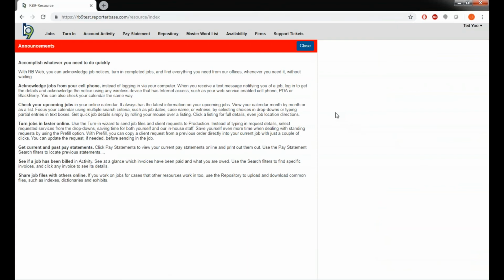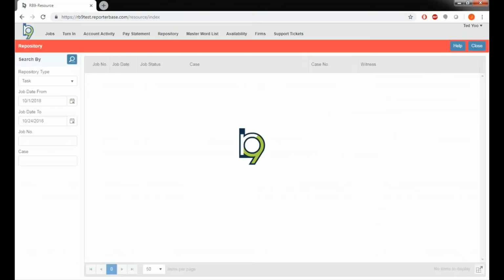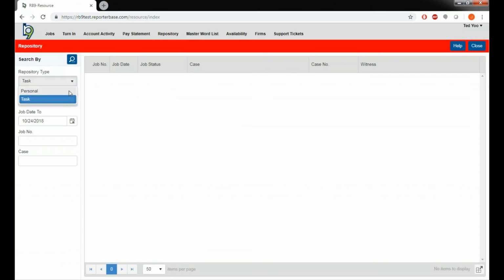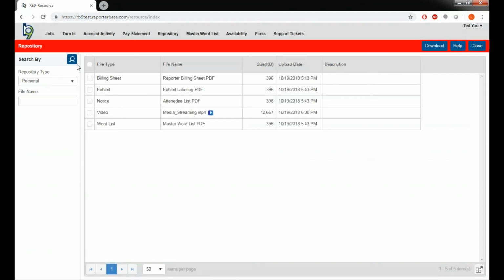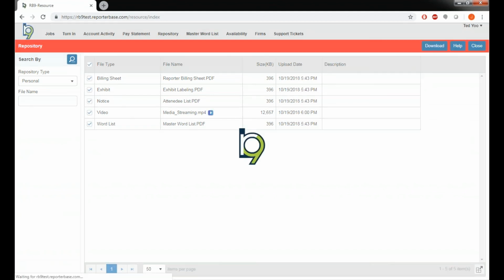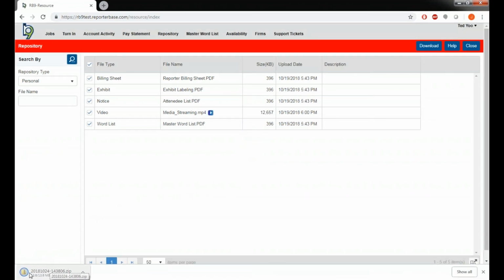Okay, so from here, I'm going to click on the repository. And I'm going to change my repository type from task to personal and click search. These are all the personal files that the reporter has, as well as all the new files from the All Resource level repository. This is where you upload it into RB Connect so that they can see it. I can click on the check all box to select all files and then download at the top right. This will compress and combine all of my files that I have selected, zip it up, and then download it for me.